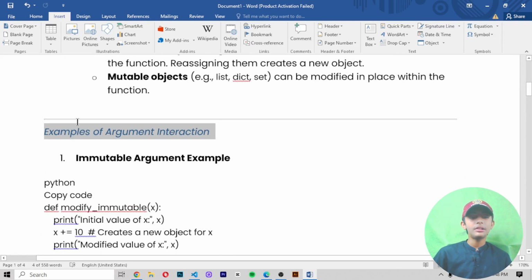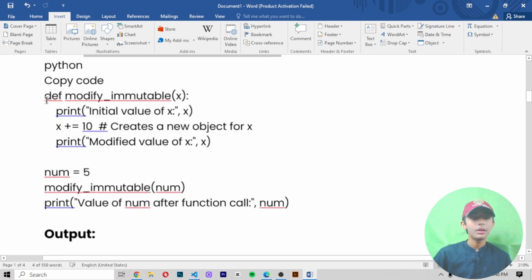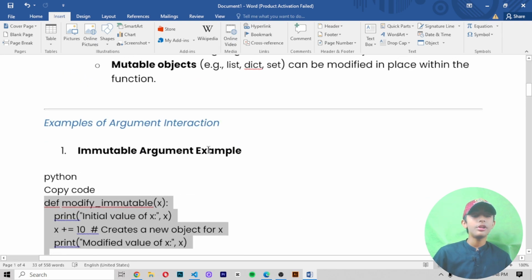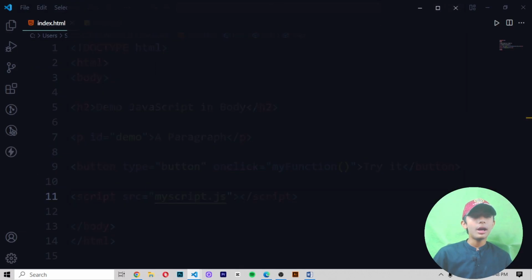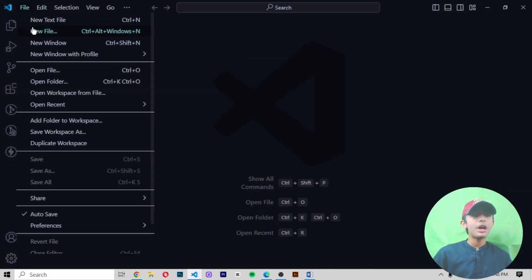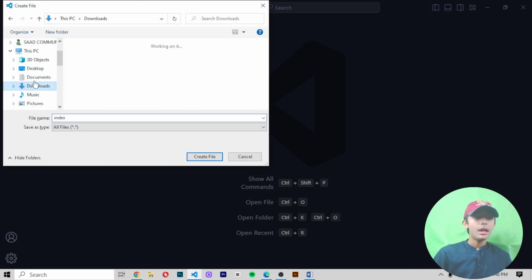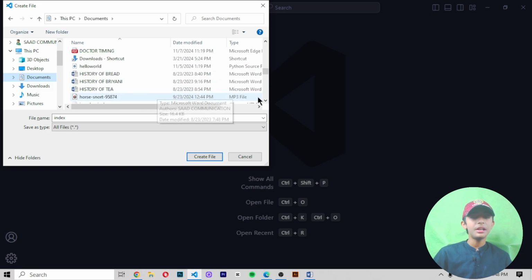Examples of argument interaction. First, an immutable argument example. Let me copy it and let me come to my window, and then I am making one file by the name of index.py. I am making a Python file in my documents. You can make it anywhere, at your own choice.